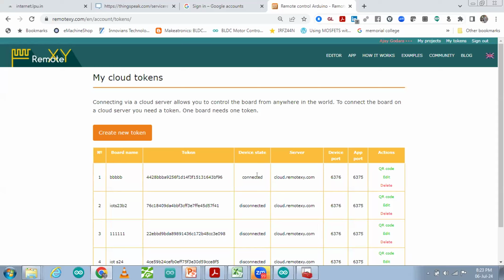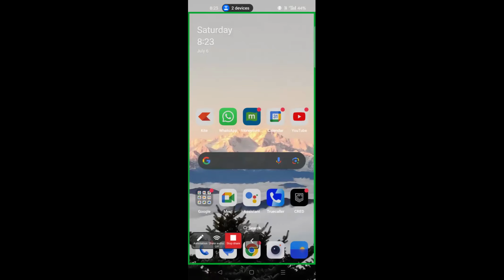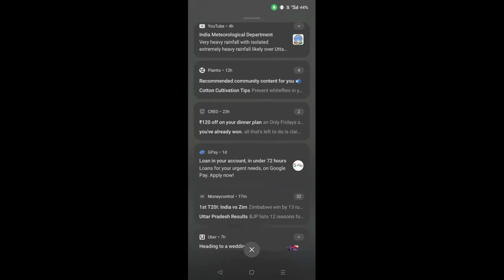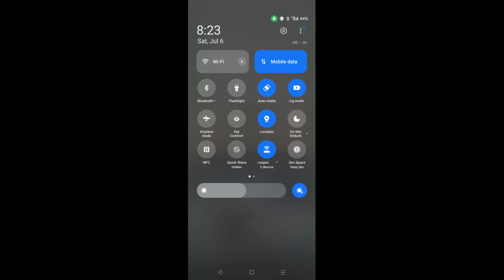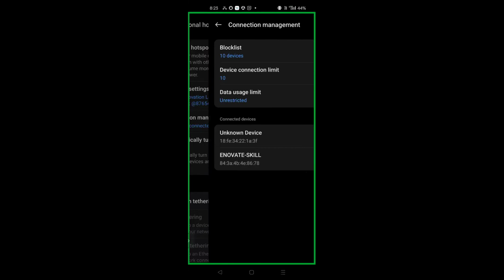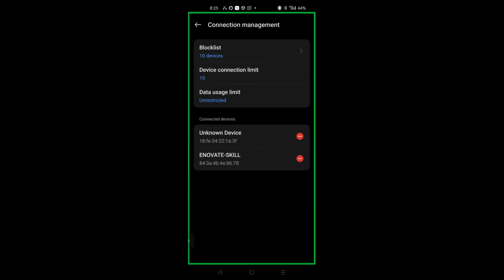Okay, so I'm going to share the screen. Okay, so now you can see the mobile screen over there. And over there, we have to check the Wi-Fi device. Over there, two devices are connected with my Wi-Fi. So two devices are connected over here with my hotspot. One is my mobile phone and another is an unknown device. That is my Wi-Fi module that is connected with this one.